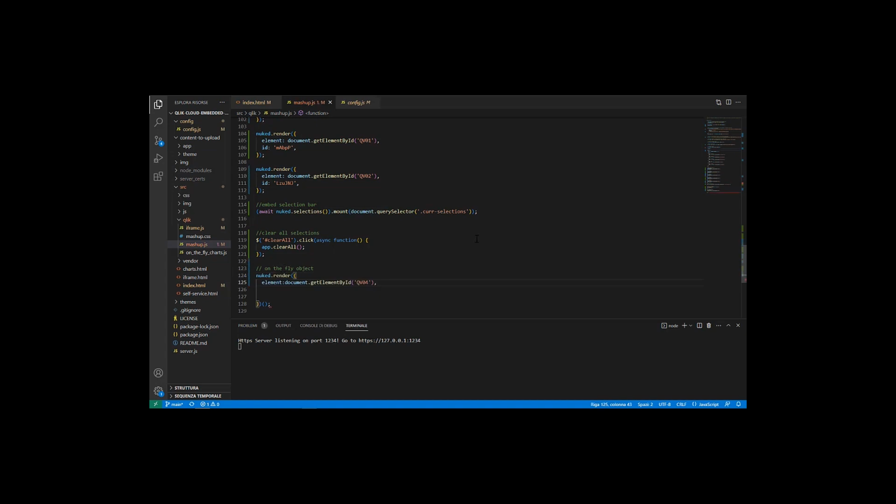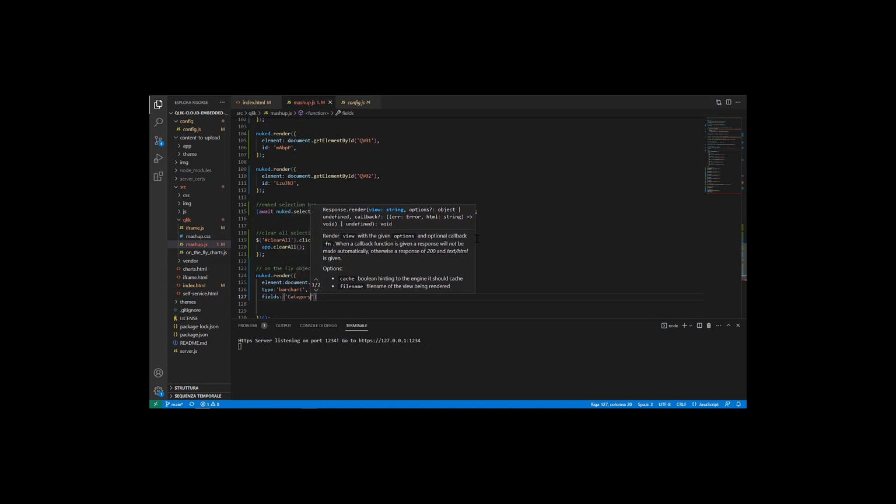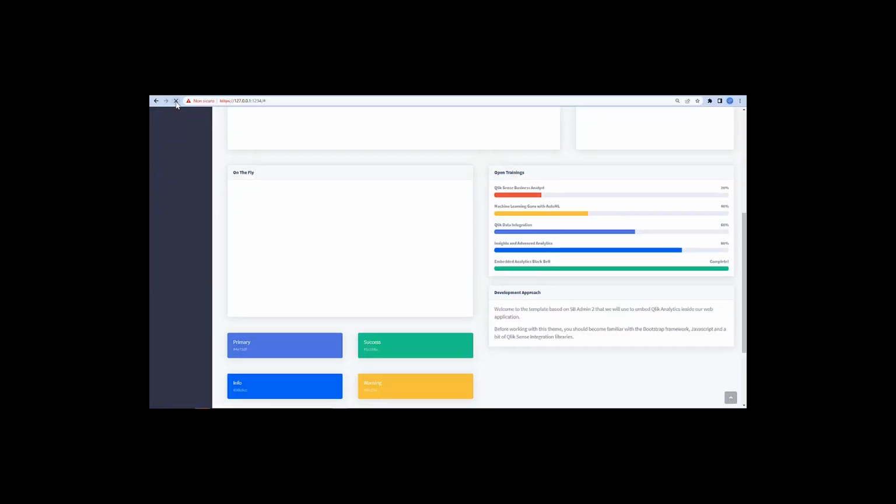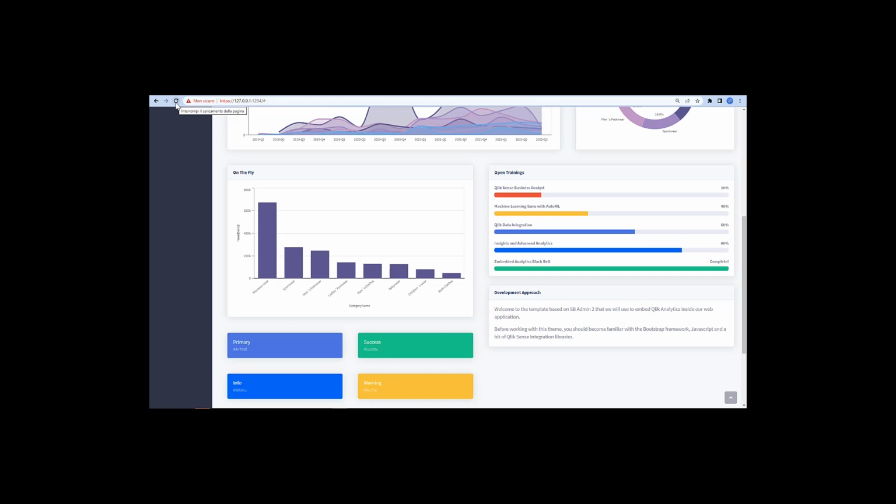The code to render them reuses the same render method used for the div tag, with the difference that instead of having the ID of the visualization object, here we are going to specify which type of visualization we want to render and what are the dimensions and measures. By refreshing the HTML page again, the on-the-fly bar chart representing the sales for each category of product is rendered and can be used like it's an existing Qlik object.